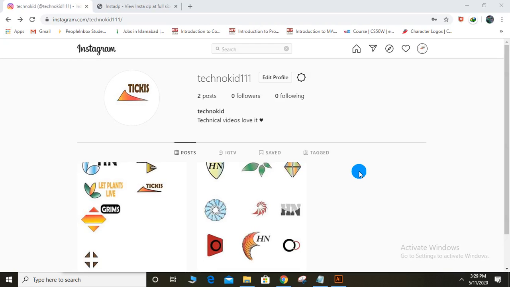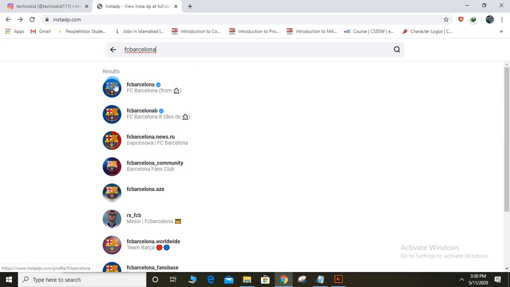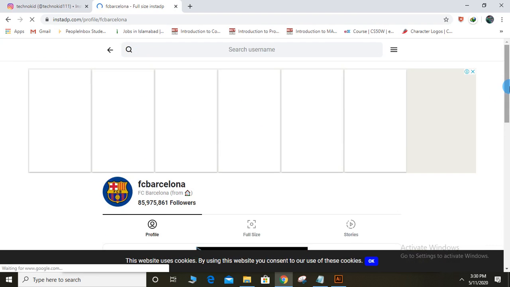So let's start now. For that you have to go to instadp.com and write that person's username. Let's assume I write FC Barcelona. So here comes FC Barcelona. Whatever username that person might have, you write there, and here you get the search results.